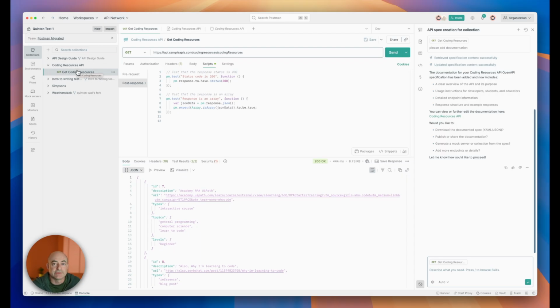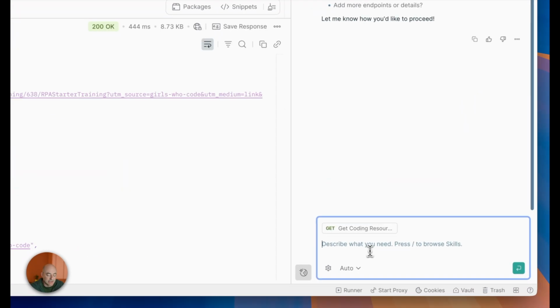Now, often I've seen people when they're building agents, they'll start to add tests inside agents, but if your APIs go down, how do you know about it? How do you manage it? Not a problem inside Postman as well. I can very quickly say, create tests for this endpoint.